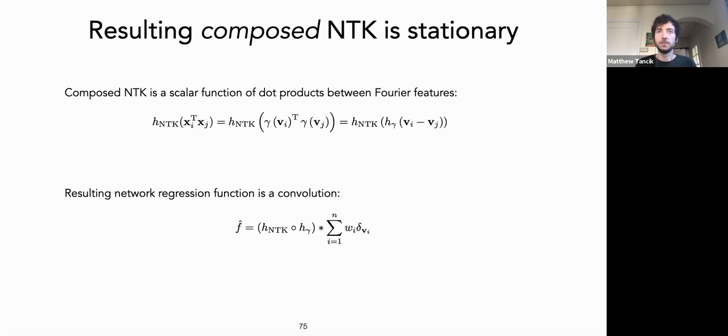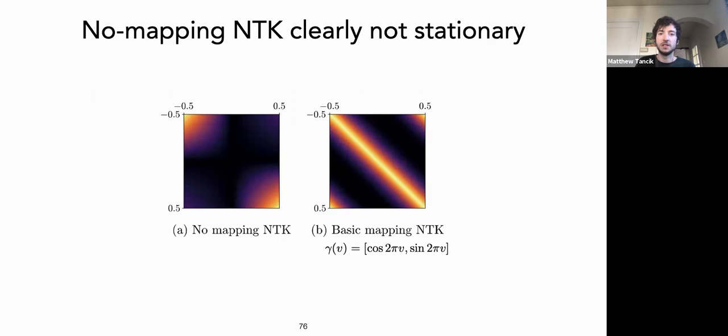I think it can be useful to visualize the NTK with and without the Fourier feature mapping. So on the left, we're looking at the NTK for a standard MLP with evenly spaced points in 1D. Each axis is a plot of the x value, and then each row is a plot of the similarity between the corresponding x coordinate with the x coordinates between minus 0.5 and 0.5.